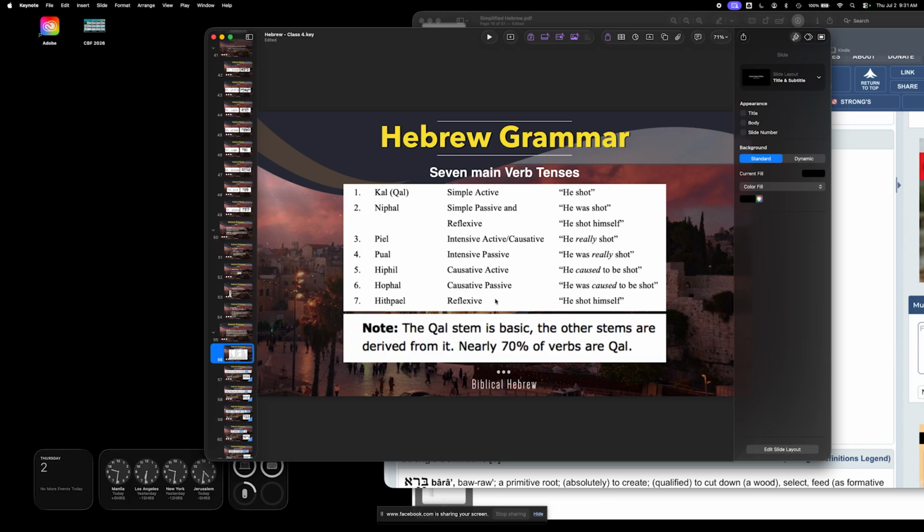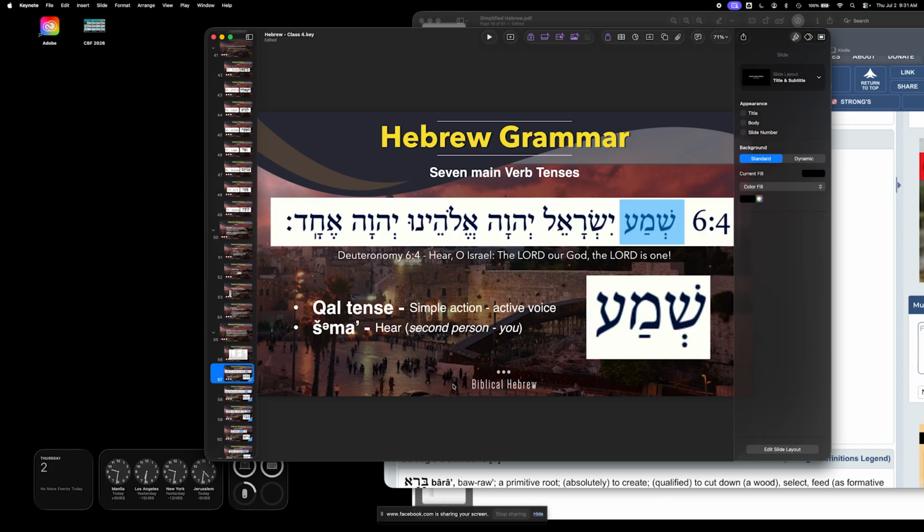So you have these different active, passive categories. Doing it, being done to you, intensely doing it, intensely being done to you, causing someone else to do it, being caused to do it, doing it to yourself. Those are the 7 Hebrew stems, how the verb takes place. Now, that being said, examples. Let me give examples because examples help.